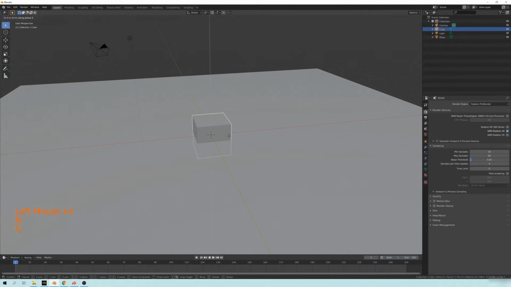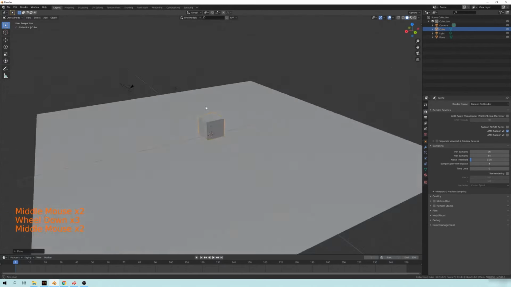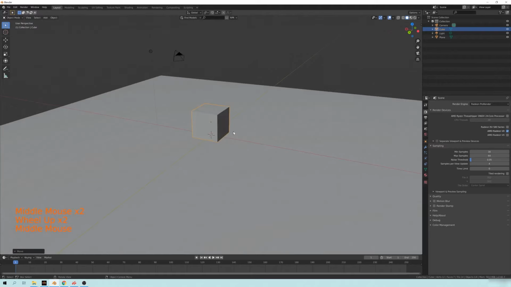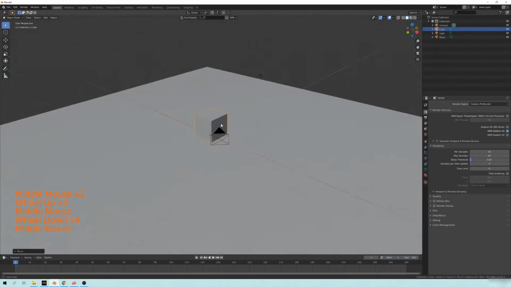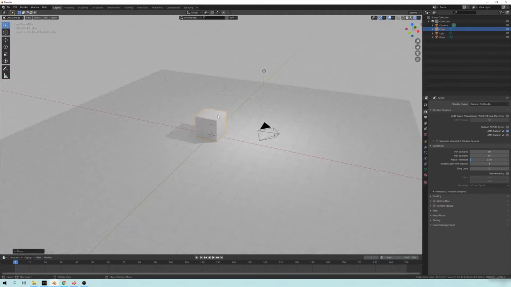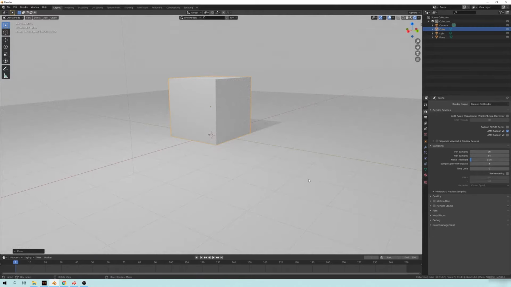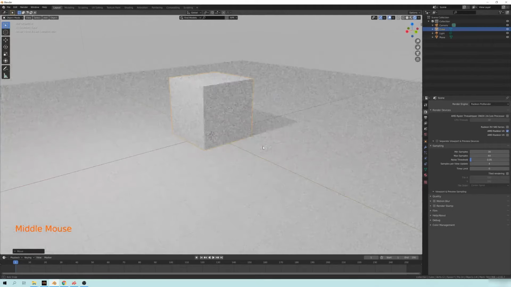So I'm going to move this cube up, and you can see the viewport's the same, nothing has changed, and that's because we're not in a rendered view yet. So if we then change to the rendered view, you'll see that this is very similar to what you have seen in the Cycles engine. So you see this grain, that's because it is a ray tracing engine.